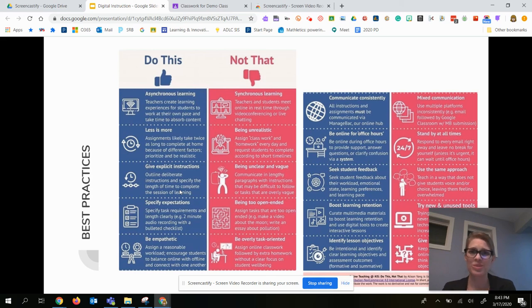Be as personable and be you. Really, it doesn't need to be formal and perfected. They just want to see you. They want to connect with you. They want to learn from you. And so the more that you're able to do that, and connect with them, the more successful your online learning will be for both you and for your kiddos.